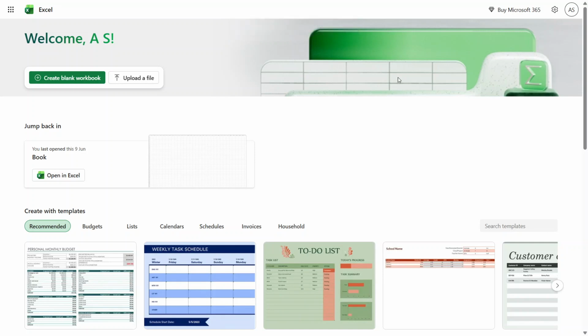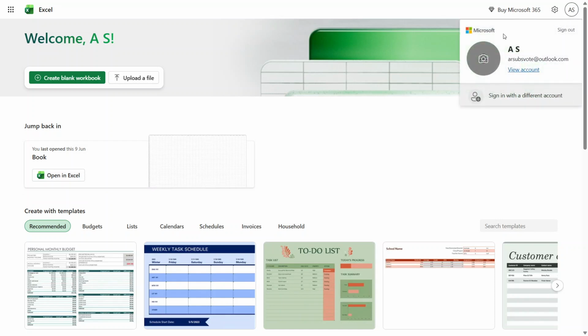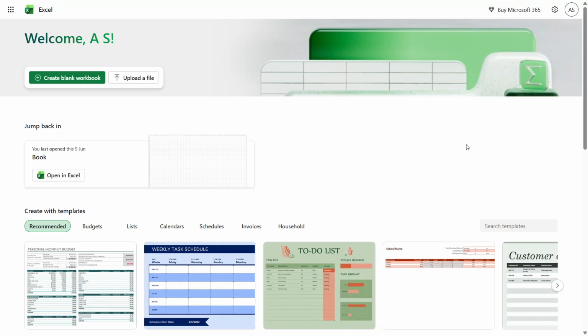Once Excel is open, the first thing you need to do is make sure you're signed in with a Microsoft account or work account that already has access to Copilot. This part is important because Copilot features only appear when the account you're using includes the proper access. If you're signed into a different account, you may not see the settings or the Copilot button at all.